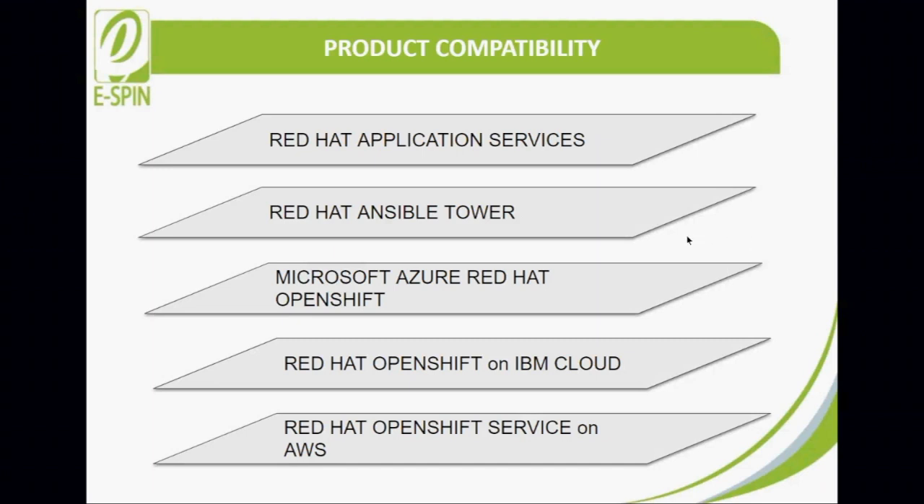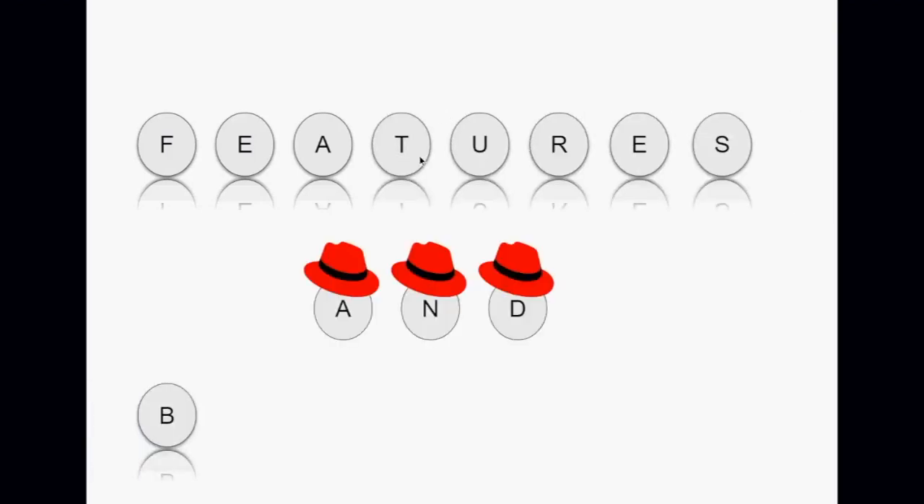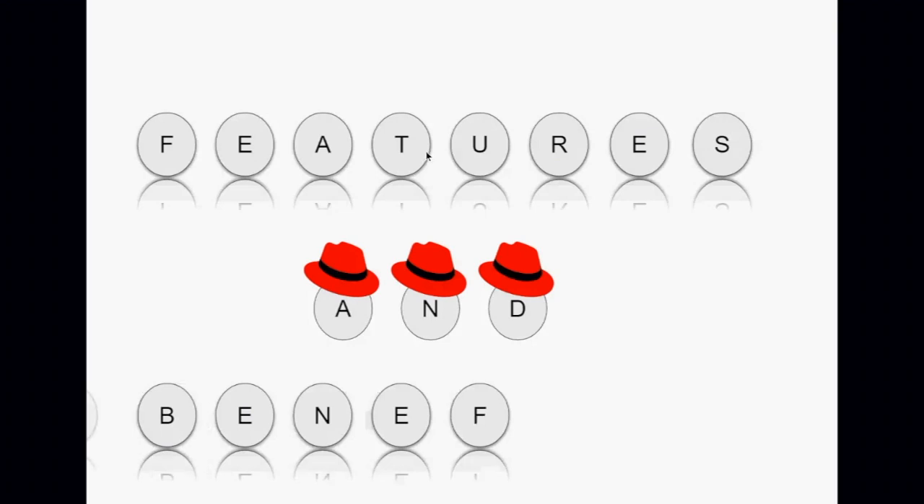Red Hat OpenShift also works with Juniper Networks, Visuary, Nginx, Amazon Web Service, Dynatrace, and Shadowsoft. Lastly, we will talk about the features and benefits of the Red Hat OpenShift Container Platform.